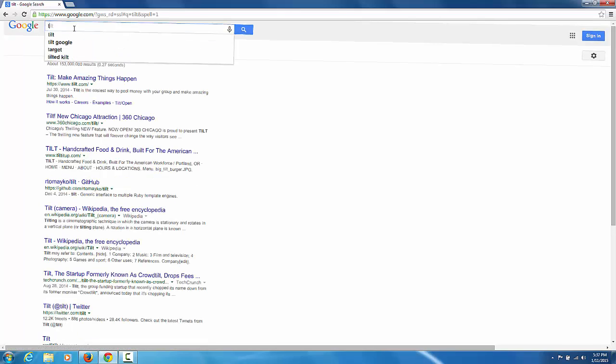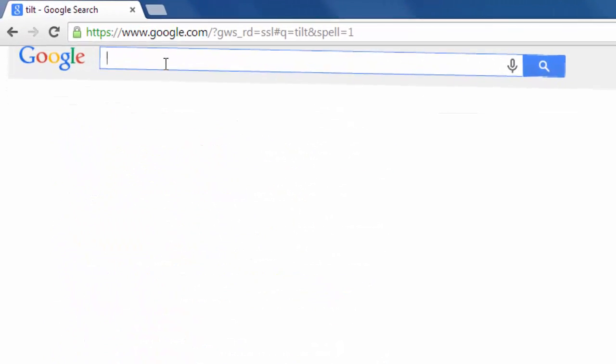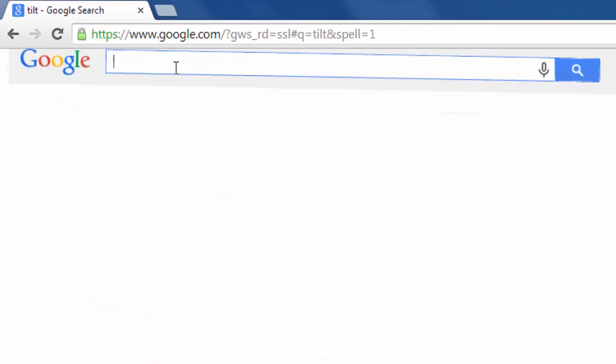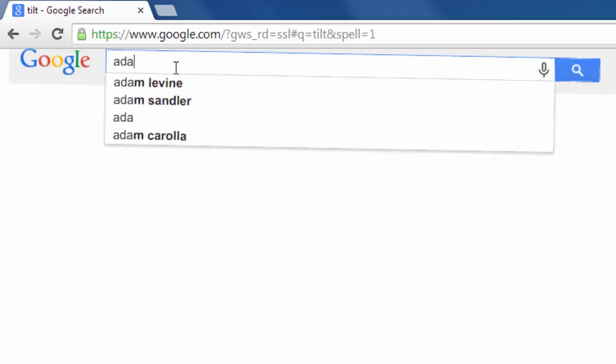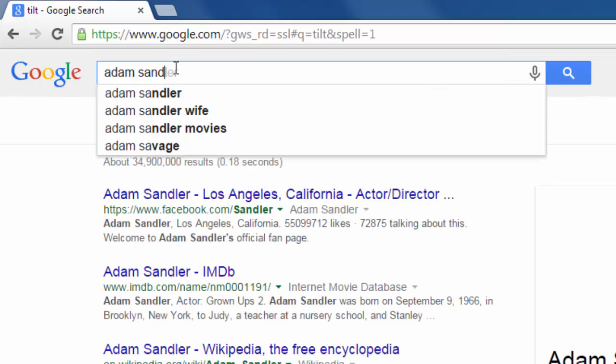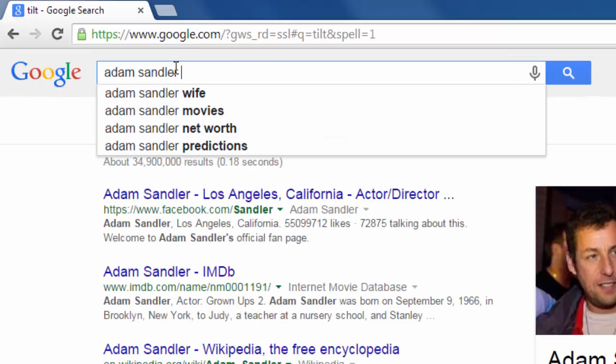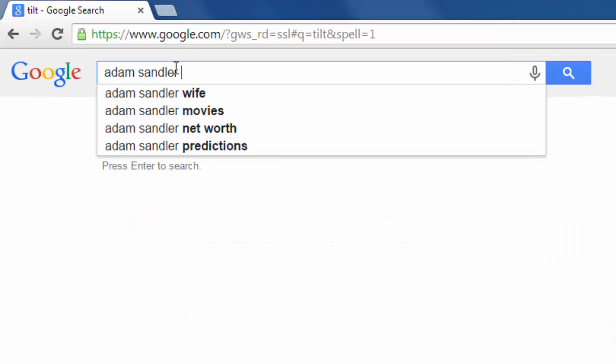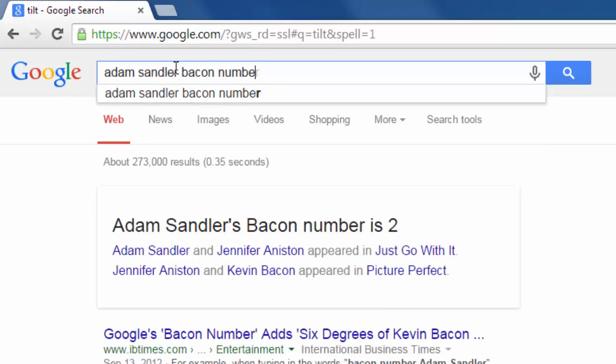And another cool thing that I found out is this thing called a bacon number. If any of y'all are Kevin Bacon fans, I'm pretty sure you know that this guy comes out in a lot of movies in Hollywood. So if you type in any actor's name, somehow they could be traced back to him. For example, let's type in Adam Sandler. You can type in whatever actor you want, but right after that, put a space and type in bacon number.